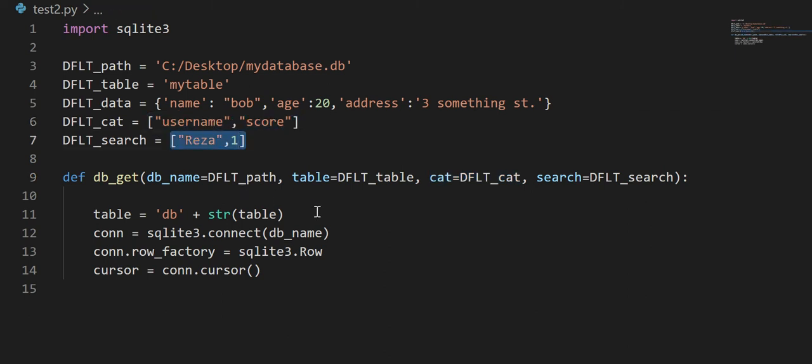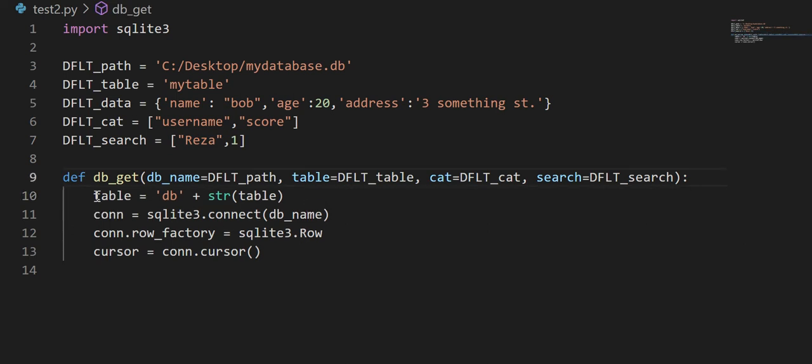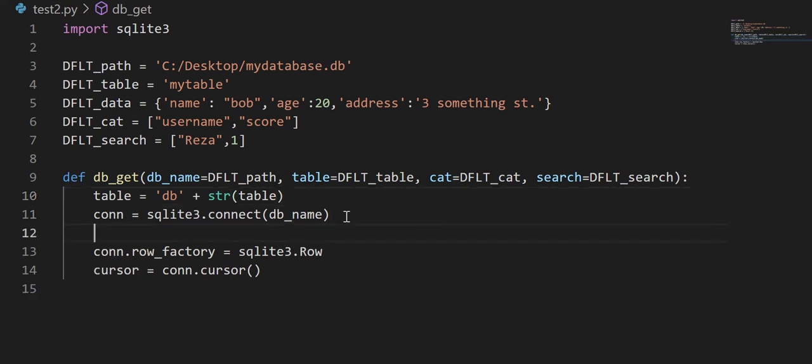Now, similar to the previous video I had, we have here a variable table, which is the name of our table, and over here we have to make our connection. And then we made our cursor. Let me just put this up here. Cursor.